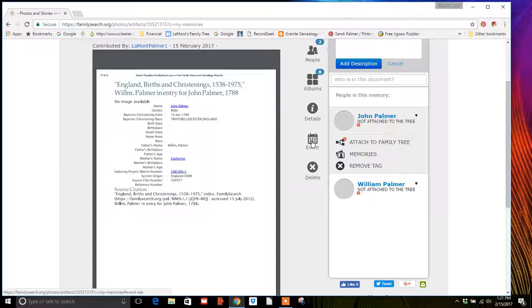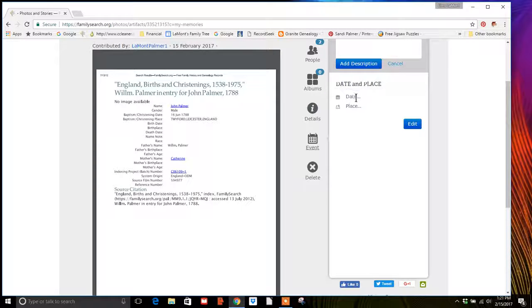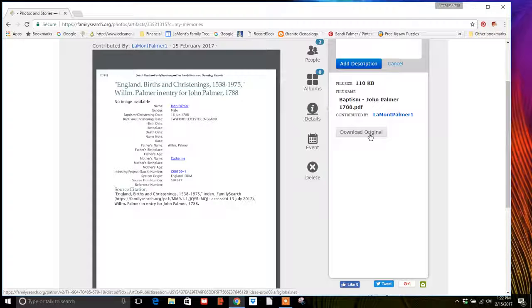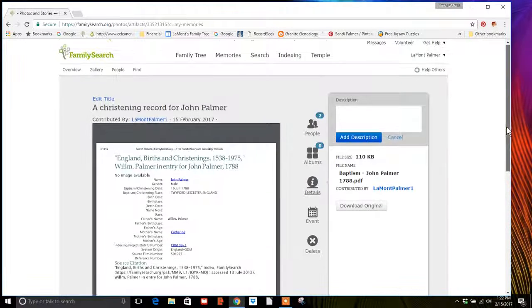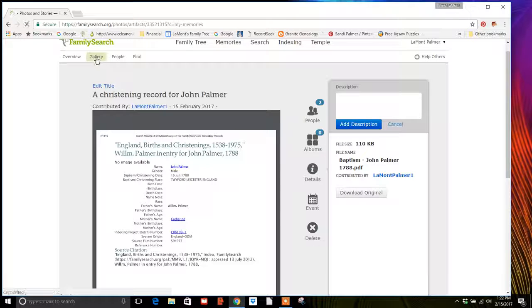We can put the event. So if it's a picture, you can put the date and place that event occurred. Or details. We can see the name of the file that was used to upload it, who did it, and I can download the original. This is a document, so there are certain features not shown here. If it was a photo, we would be able to do other things with it. But now we're ready. Now I can go back to the gallery.